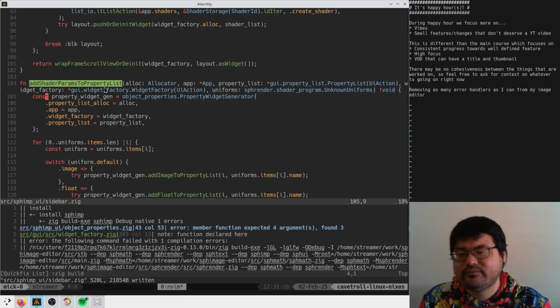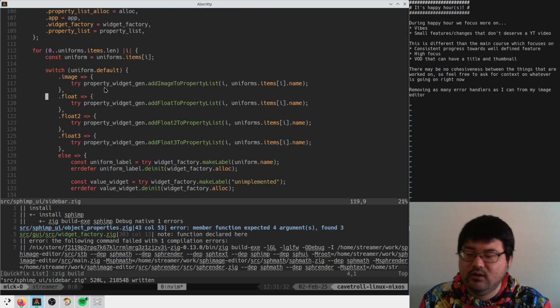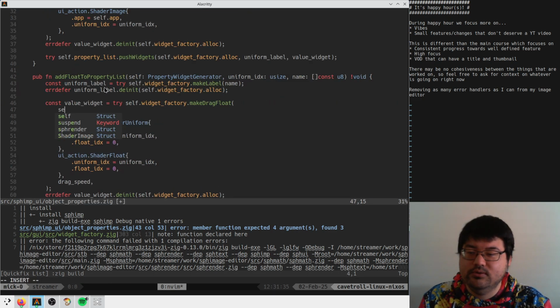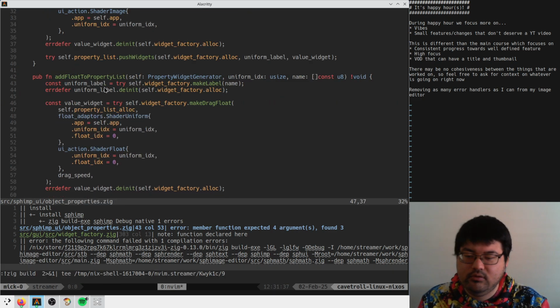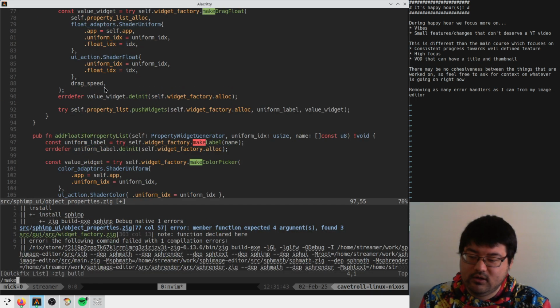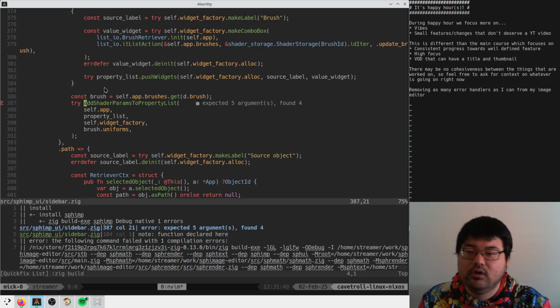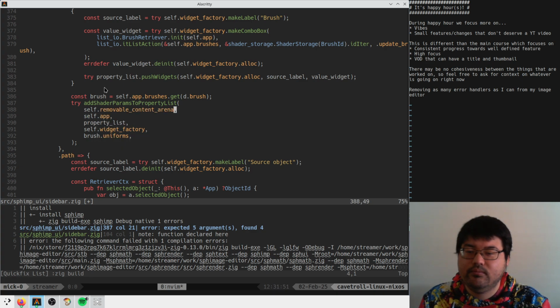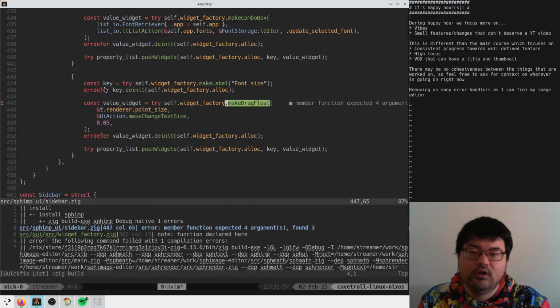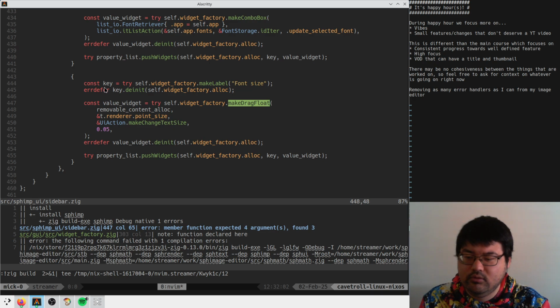I like it. And so that means that now when we create whatever the dragger was in this guy, we can use self property style. Okay. All right, make drag float. Is that all of them? Yeah, I think so. Okay, we're getting somewhere. Where's this? This is in the sidebar. Removable content allocator. Boom. All right, that's looking promising.